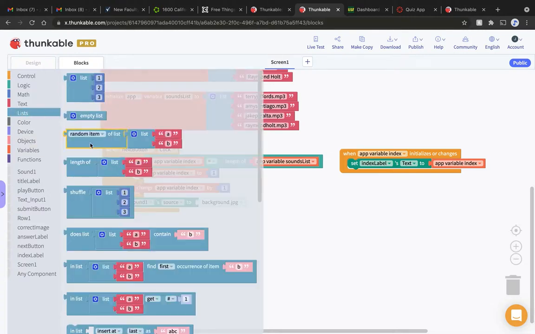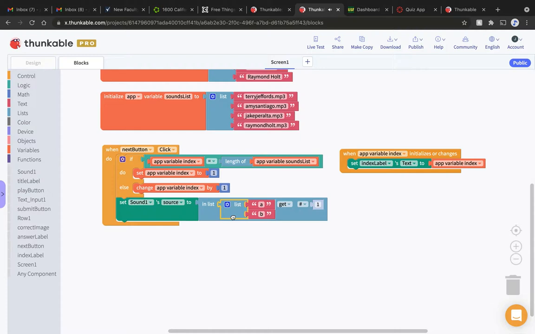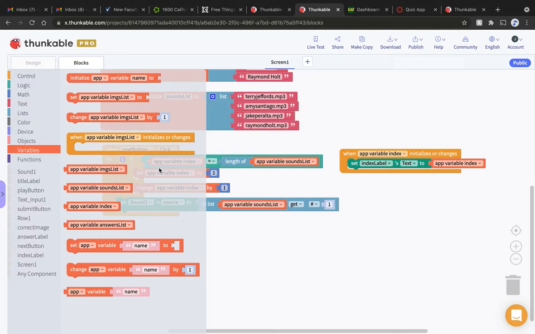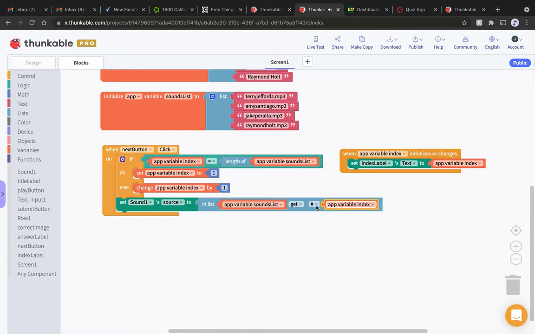So if we go over to our list panel here, we can get the block that says in list get number. Drag that out, and we can get rid of this part. And so we want to set the sound source to an item in what list? The sounds list, because that's the list that has all my sounds in it. So I can go ahead and grab sound list. And we want to get the item that's at the number of our index, so that every time we're doing all this work here to increase and change our index value, that's being reflected by the number here. Okay.